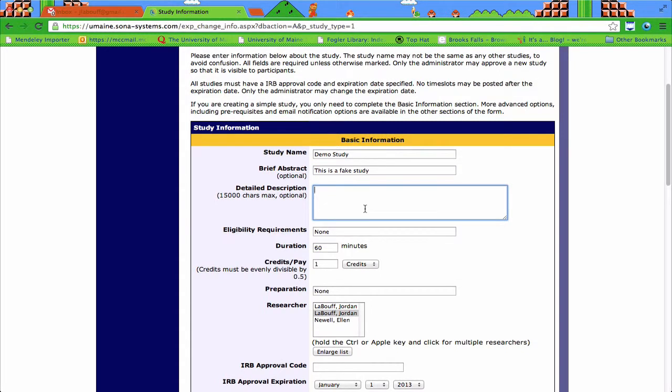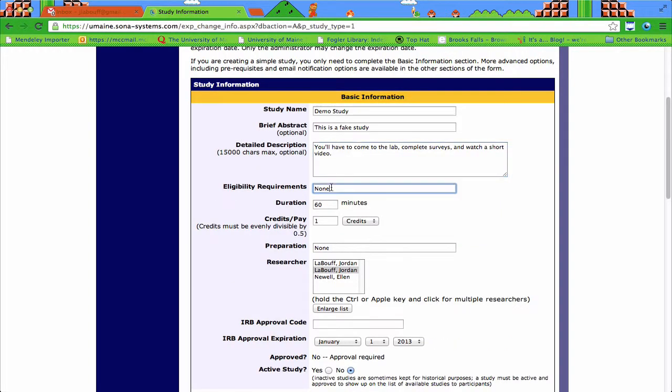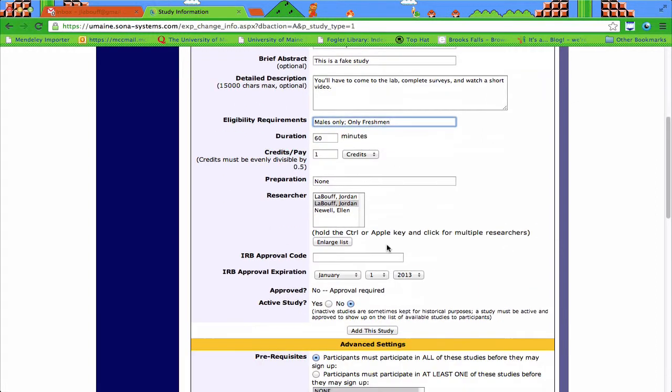So in this description, you can give details about what participants will be asked to do. On the next line, you have eligibility requirements, and here's where you can restrict participation so that participants know not to sign up if they don't meet some criteria. So maybe I want males only for my study, or only freshmen, but there are other ways to restrict eligibility below.